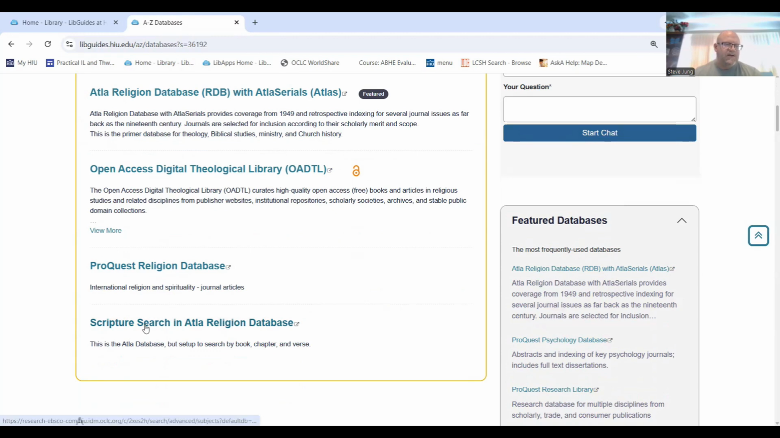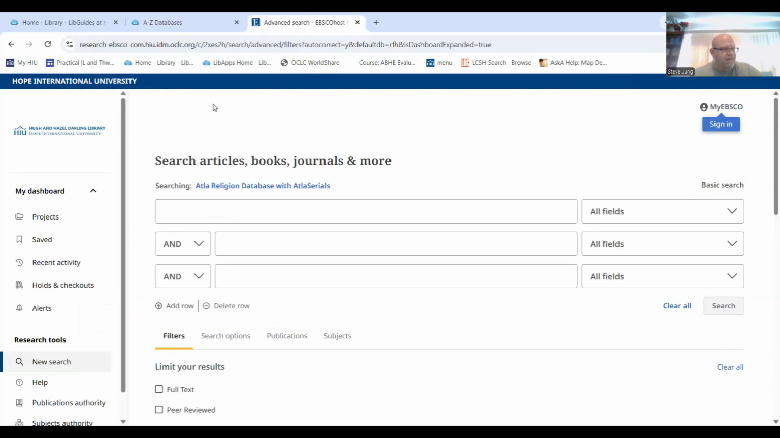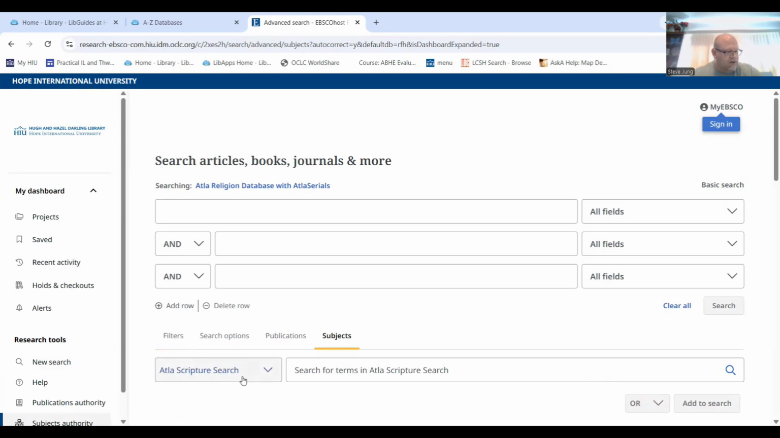Click the name of the database Scripture Search in Atla Religion Database. If you haven't logged in yet, you will need to before entering the database. Below the search boxes, click the tab labeled Subjects. Change the filter from Atla Subject Thesaurus to Atla Scripture Search.